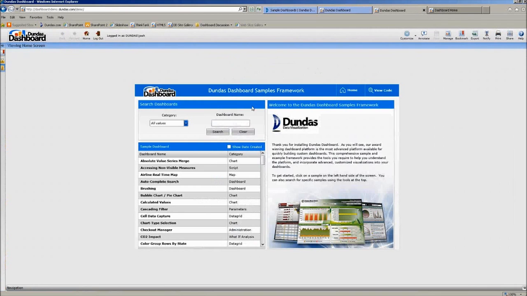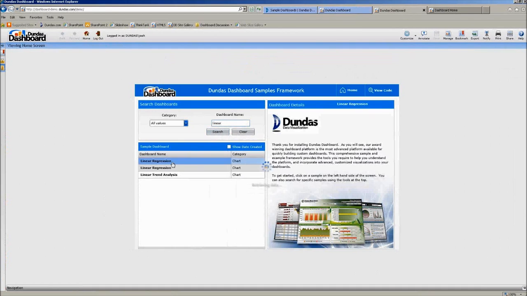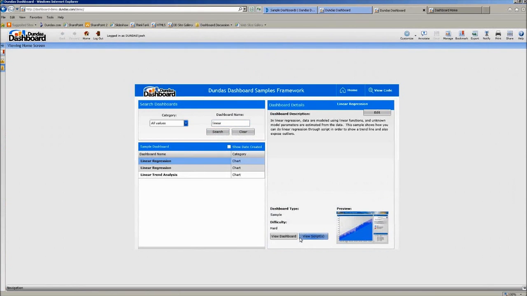What I'm opening up here is a platform that we've created within Dundas Dashboard to highlight examples that we've created for clients, things that have been asked for, business issues that we've solved using the platform. One of these is something that I think everyone is familiar with. It's called regression. Oops, let me go back.